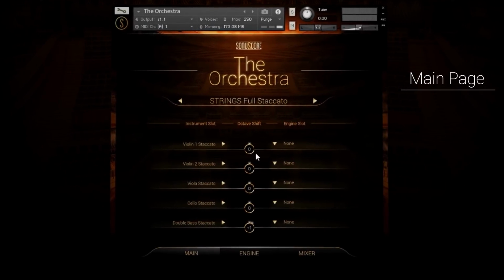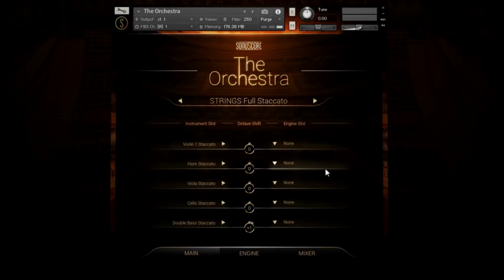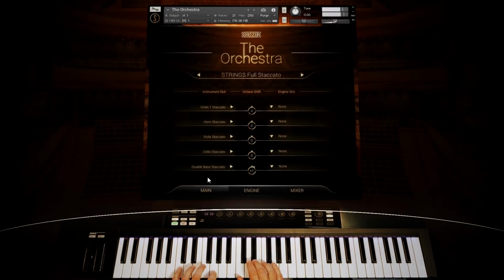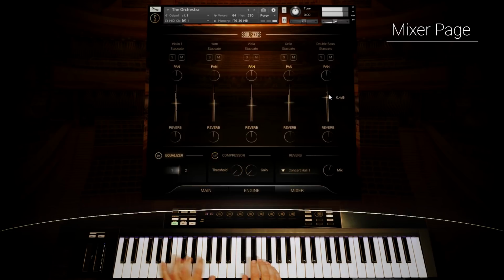The ensemble engine was designed to easily combine orchestral colors and rhythms. You can load up to 5 different instruments in independent slots and play them together. Transpose the notes from single slots, one or multiple octaves up or down using the octave shift. On the mixer page, you can adjust the balance and sound of the orchestra.